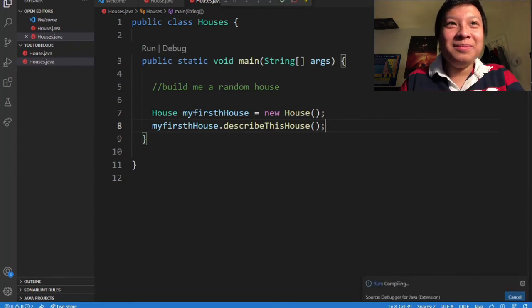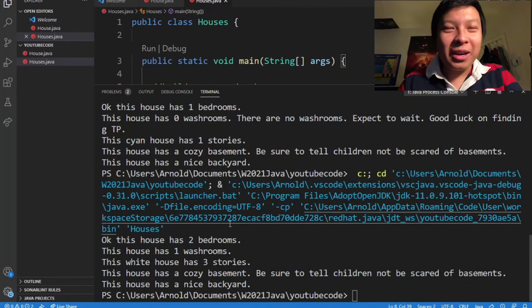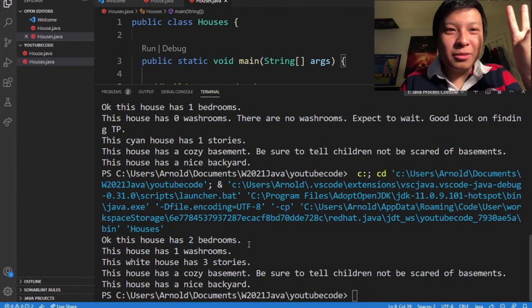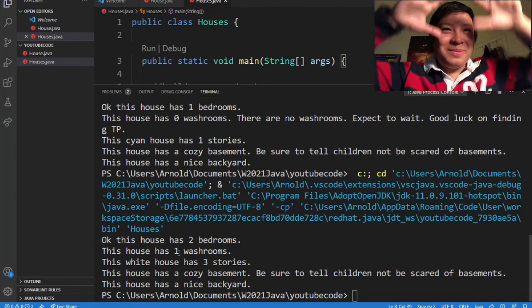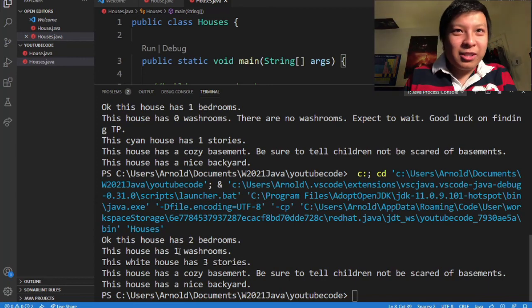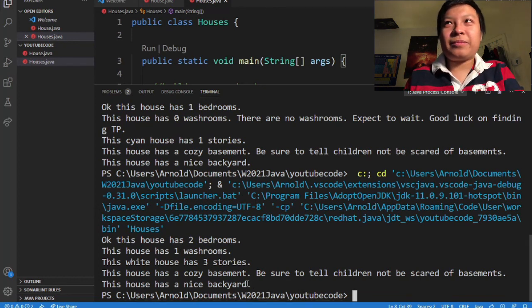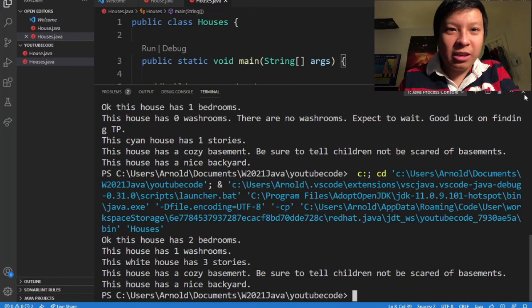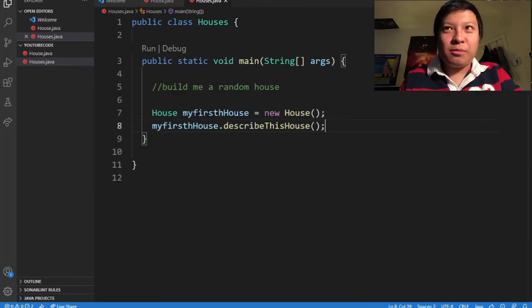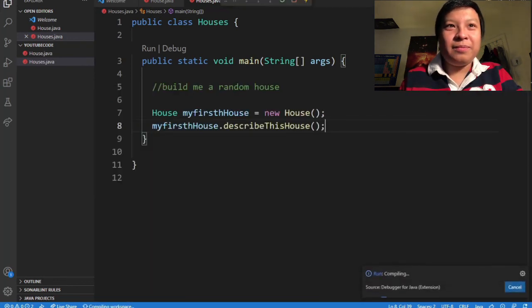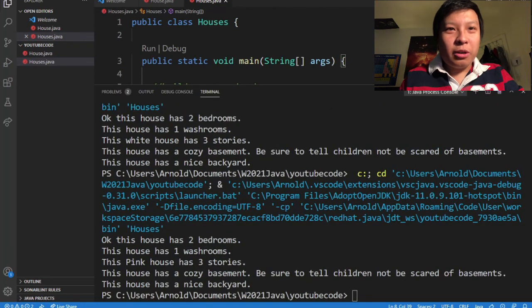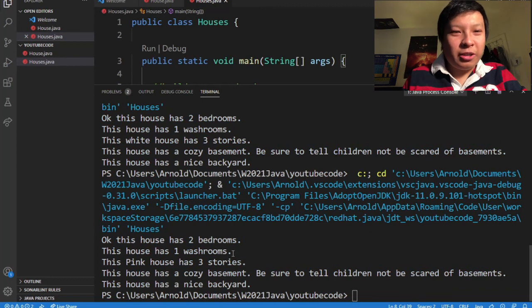Describe this house. Okay, 2 bedrooms, pretty reasonable. 1 washroom, 3 stories, pretty tall, cozy basement, and nice backyard. Whew, better luck this time. Let's see if we have a bigger house. I'm kind of addicted. 2 bedrooms, 1 washroom, 3 stories, basement, a nice backyard.